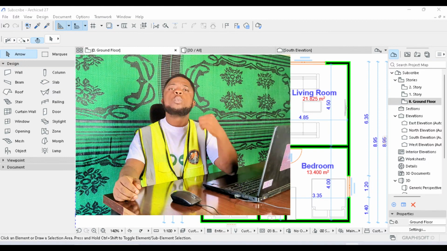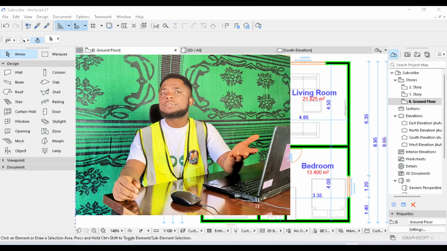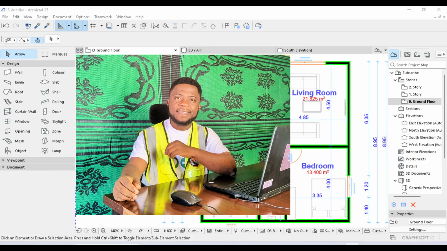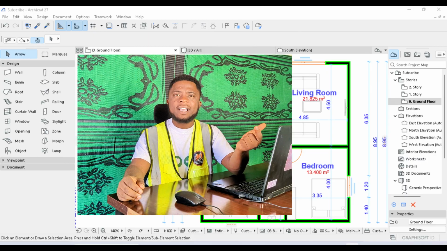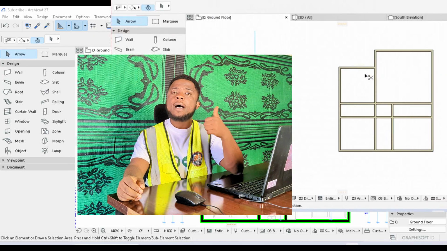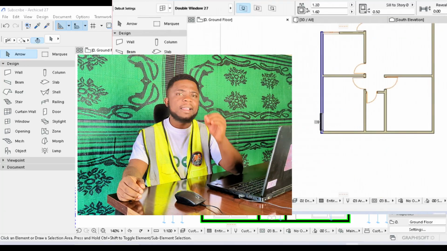In today's video, we are going to start by doing a concept of an apartment plan in ArchiCAD from scratch. So if you're a beginner, this is exactly what you need. We are going to start by setting our units, drawing walls, placing doors, and finally windows. And without waste of time, let's dive in.